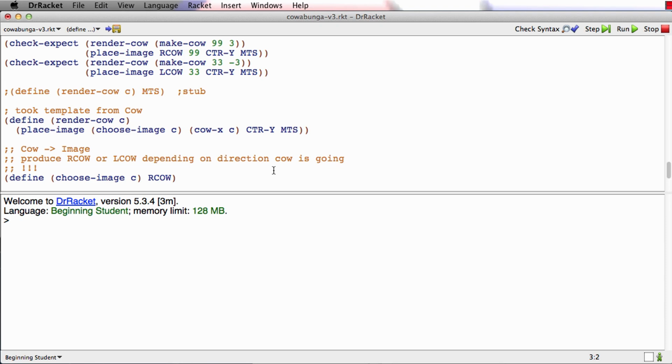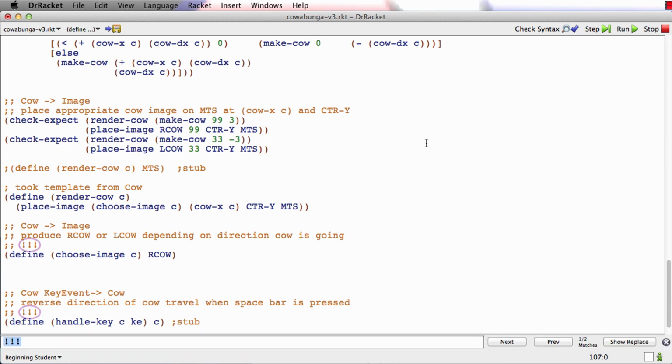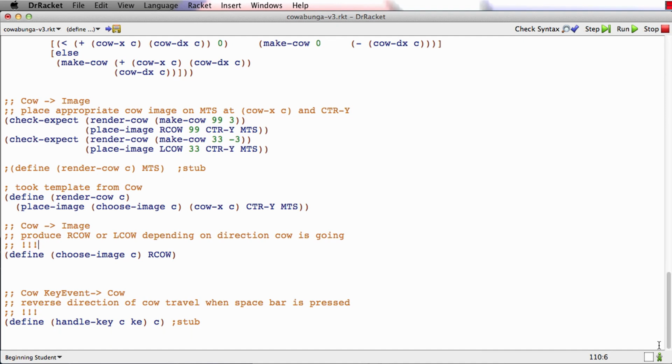If somebody goes and fulfills this wish that I made for chooseImage. And that somebody is going to be me a little bit later when I say to myself, hey, what work remains to be done? Let me search for bang, bang, bang. Oh, I need this function chooseImage. Okay, great, let me do it. Let's see, what does it do? It consumes a cow, it produces an image, it produces either the right cow or the left cow depending on the direction the cow is going.